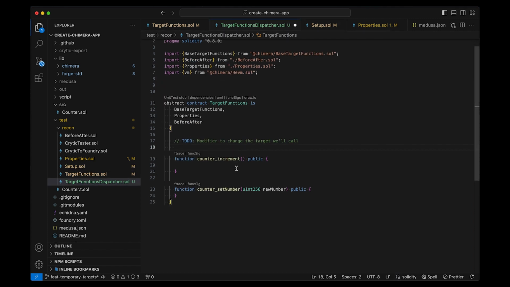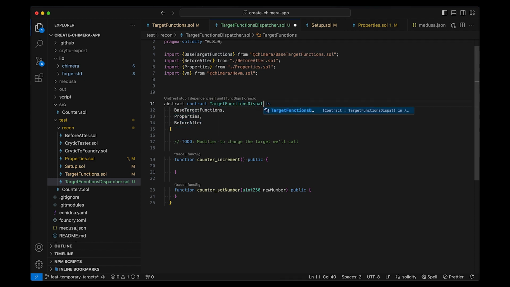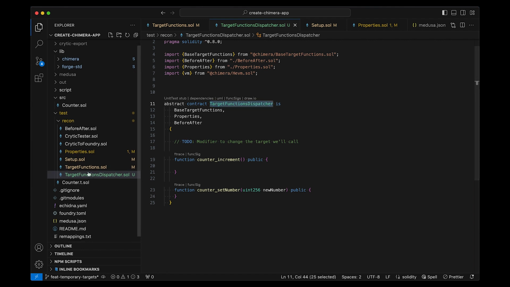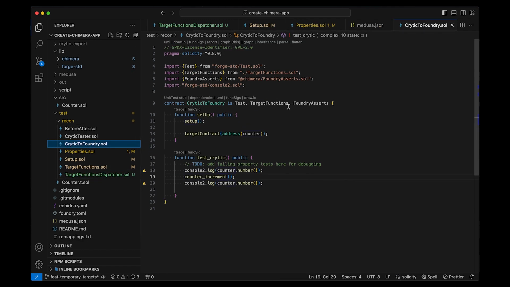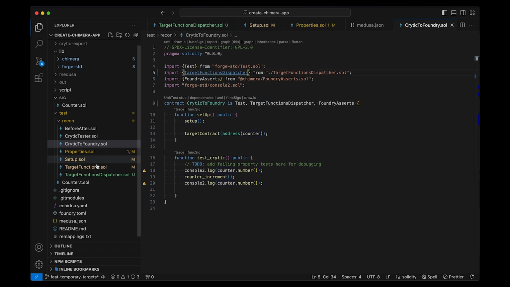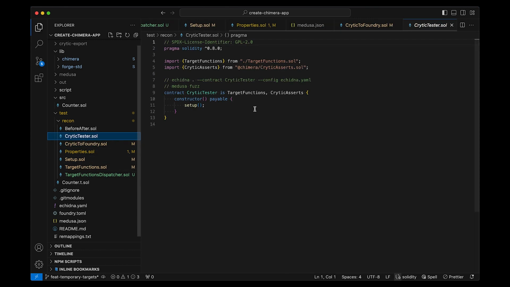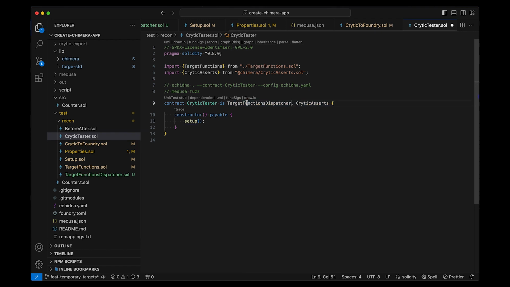We'll then go to the target functions dispatcher, which will actually be our base target function. It will have our properties, etc. So we'll call this the dispatcher, and we'll have to change the critic to foundry to use the dispatcher, and the critic tester to also use the dispatcher.